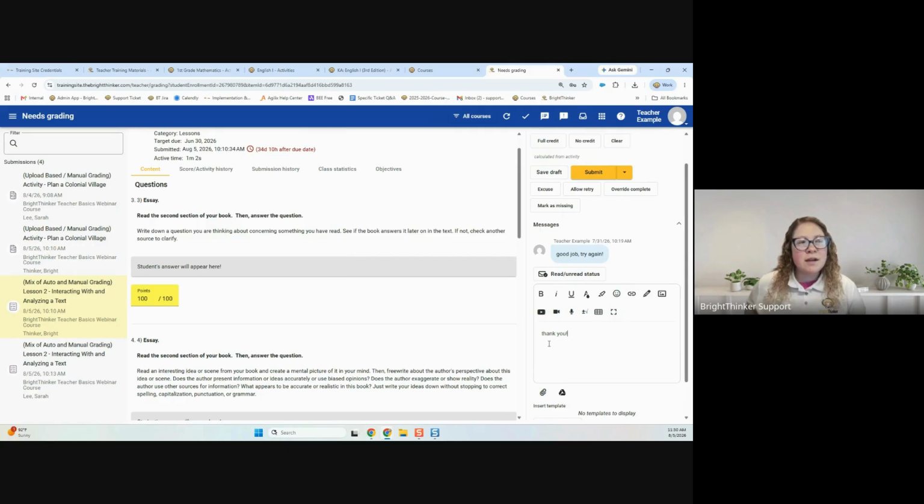You'll notice that once you've typed in the messages box down here, up here by the submit, to the right of it, you'll now have an arrow highlighted. When you click on that arrow facing down next to the submit button, it'll give you the option to send message now. That means you'll be able to send the feedback or message to the student without having to submit the score. So if you're choosing to mark it as missing and you want to let them know why, you can do that without submitting a score. As long as you have content within the messages box down here, you'll be able to click send message now.